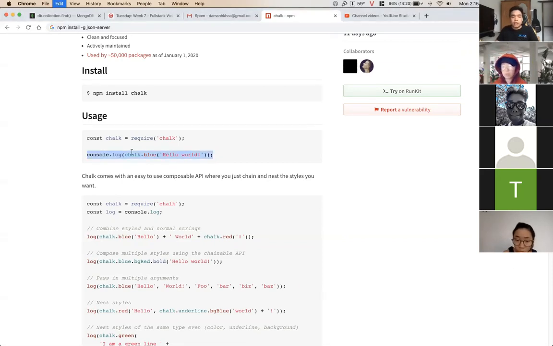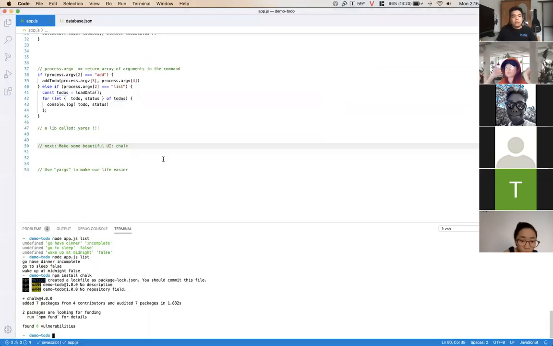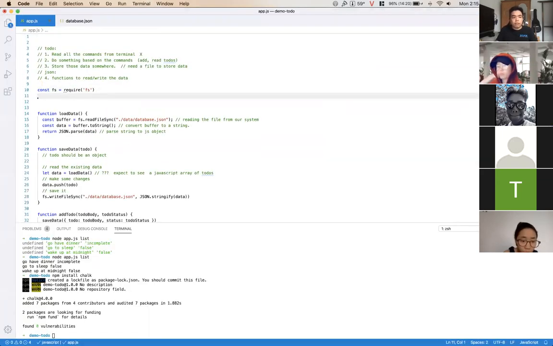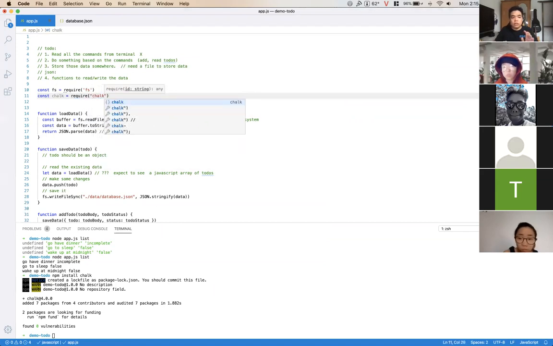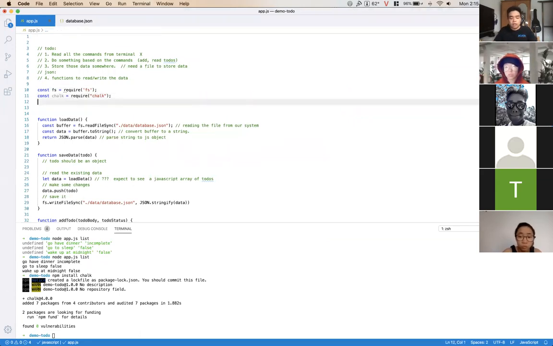Okay. So now this is how we use it. We need to import it. This is the syntax for import. I forgot to mention earlier, but const chalk equal to require chalk, right? So this is how we import in Node.js. You can also use something like import chalk from chalk. This one is the import syntax for ES6. And I think before Node.js version 12, it doesn't allow you to use the ES6 syntax to import.